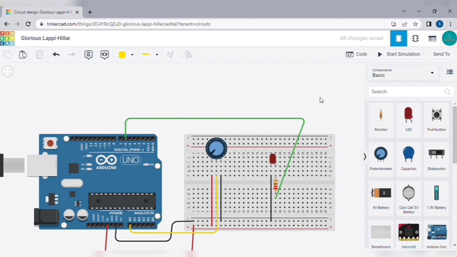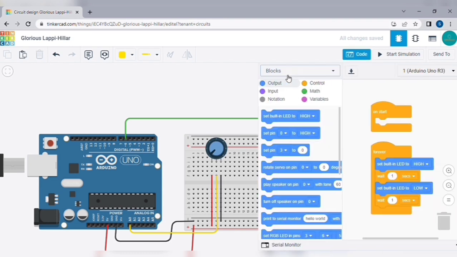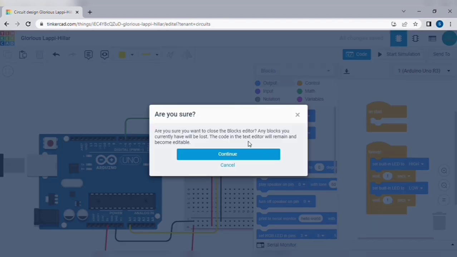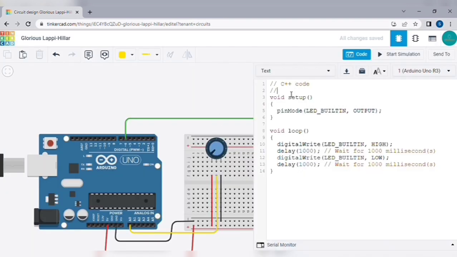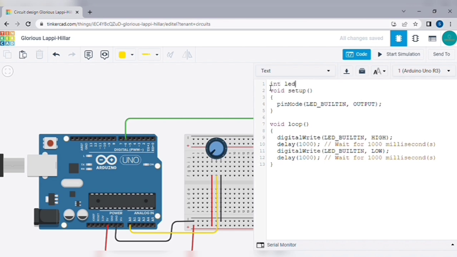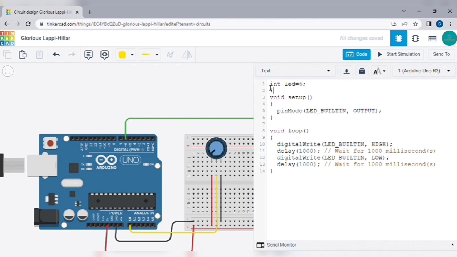Okay, now let's move on to the coding part. So we are doing text coding here. Okay, so the first step is to declare variables. So I'm going to declare the variables here. First is int LED. My LED is connected to pin number 6. And for the potentiometer, I am writing it as pot. Pot is connected to A0. So the first step is completed.